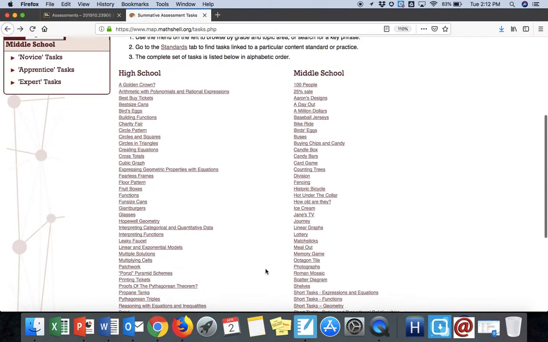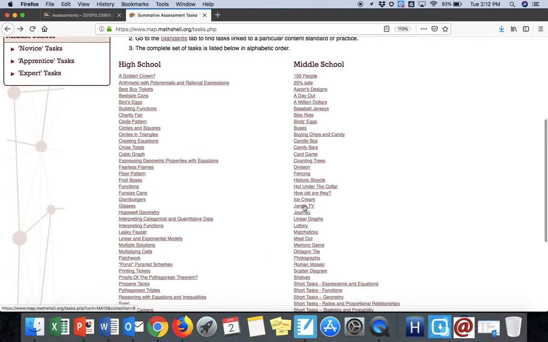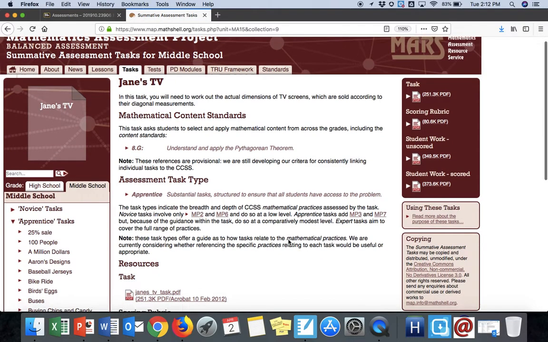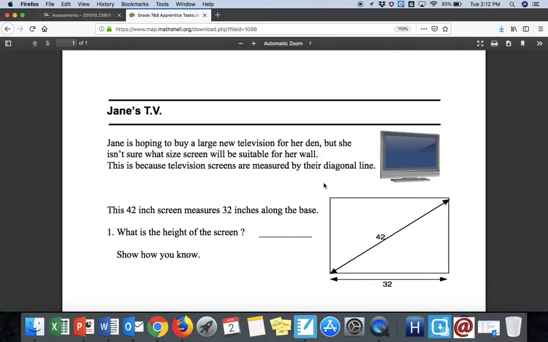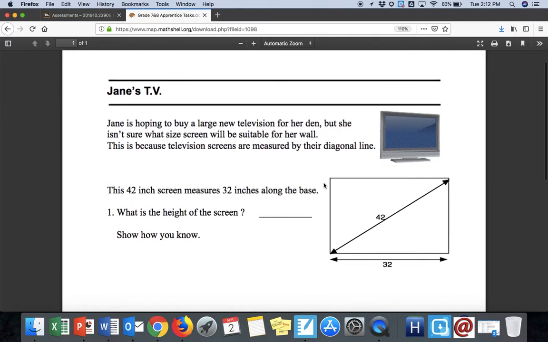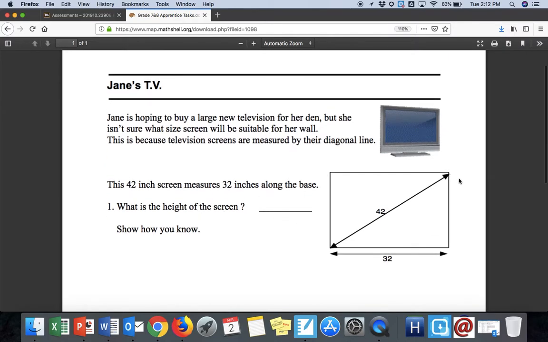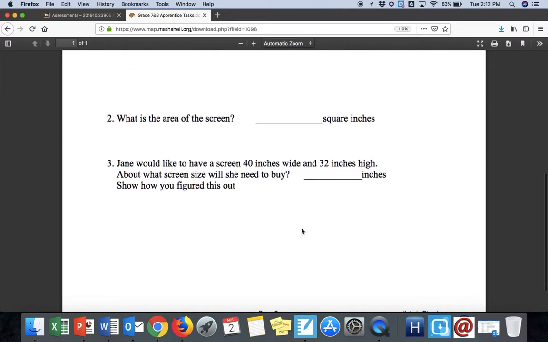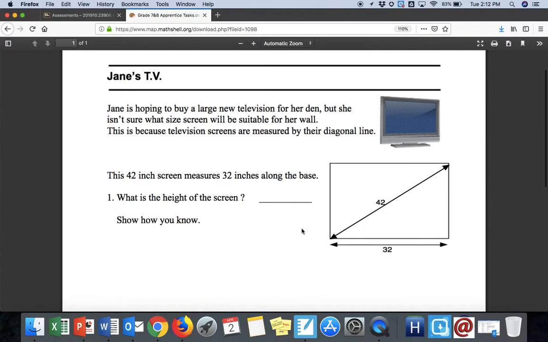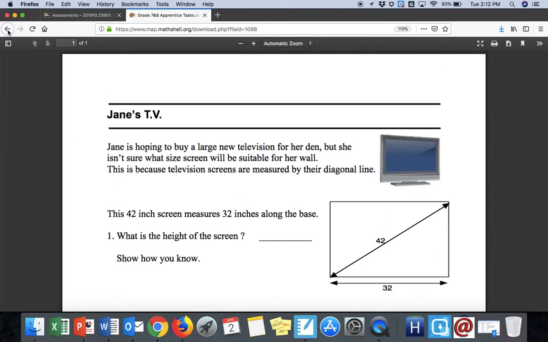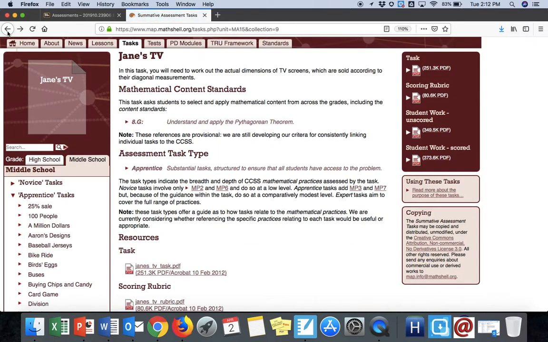Another one that I have done in my classroom is Jane's TV. Click on this one. Here, Jane's TV is about the Pythagorean theorem. Cool. So you can see, find out the height of the screen. Again, pretty interesting task. You can do it right after you're finished teaching your lesson to see if they have actually got a good grasp on the concept.